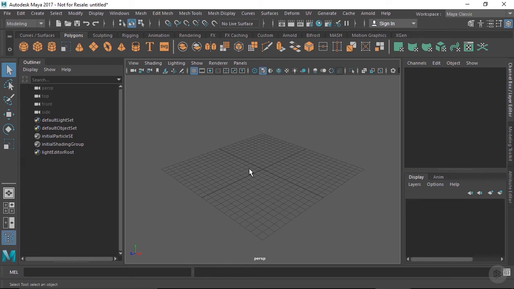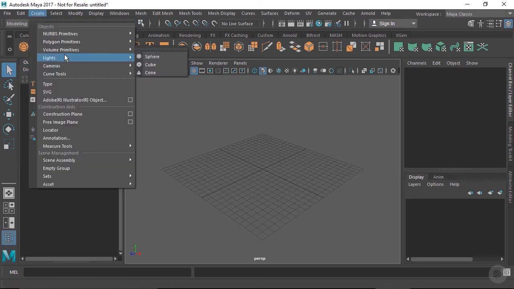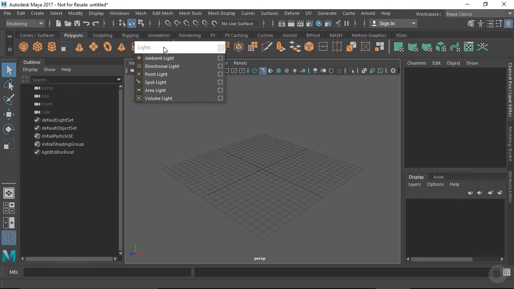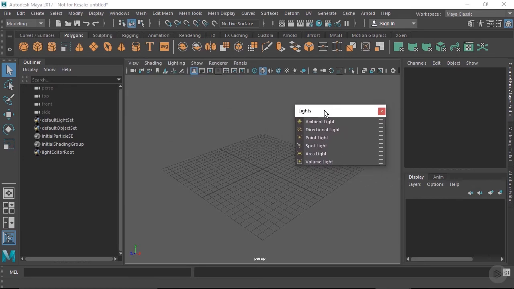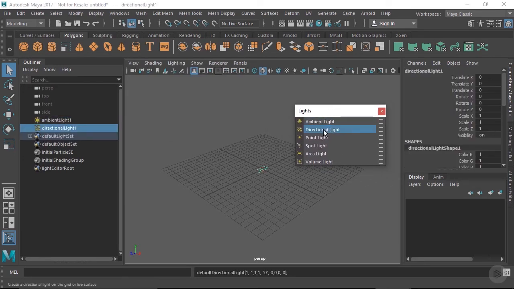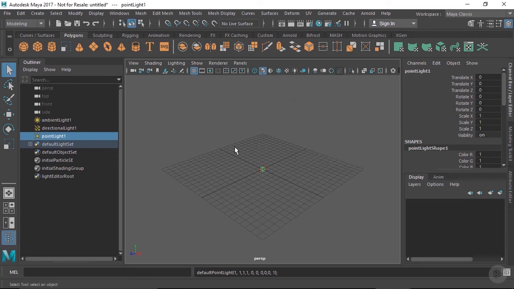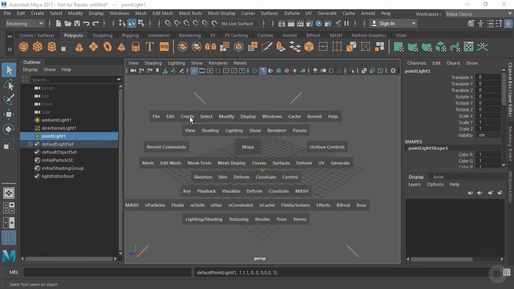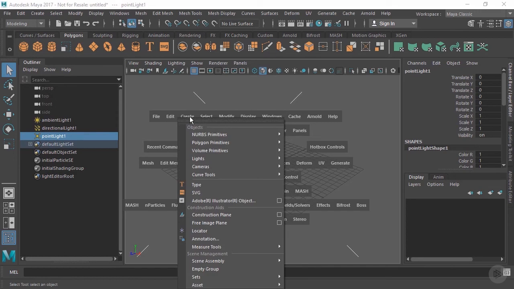The first and probably most obvious place to create lights is through the Create menu in the main menu bar. Go to Create, Lights, and you'll see the full list of available Maya light types. If you want, you can tear off this menu and keep it handy for convenience by clicking the top of the menu box. You can also access the Create menu through the Maya hotbox, which you can get to by pressing the spacebar anywhere in the interface.